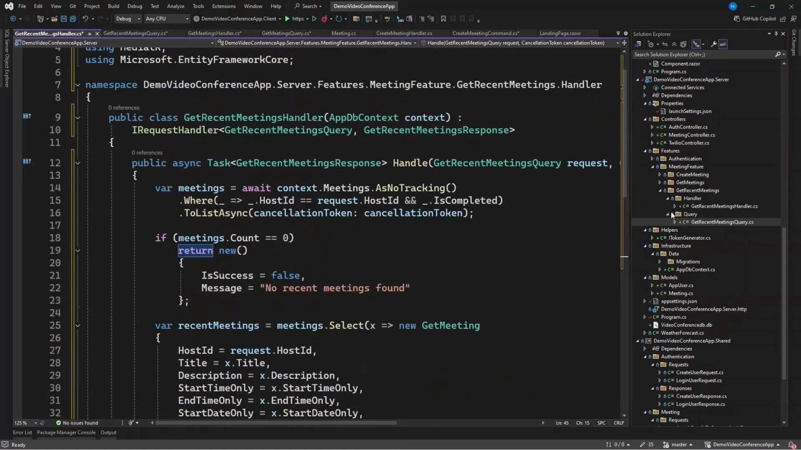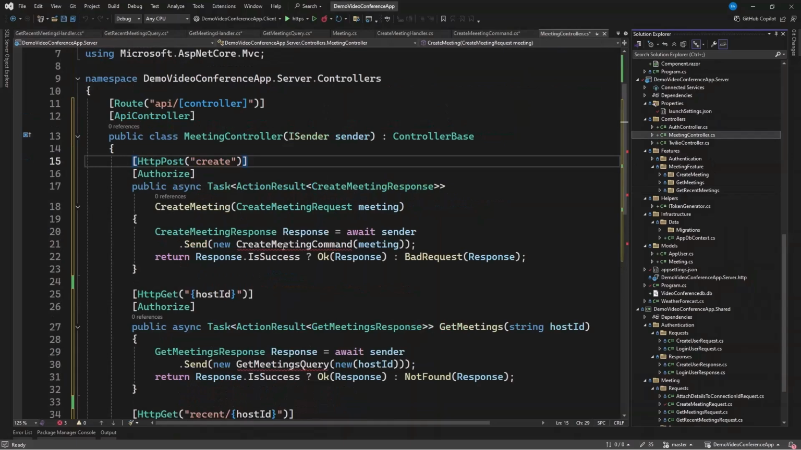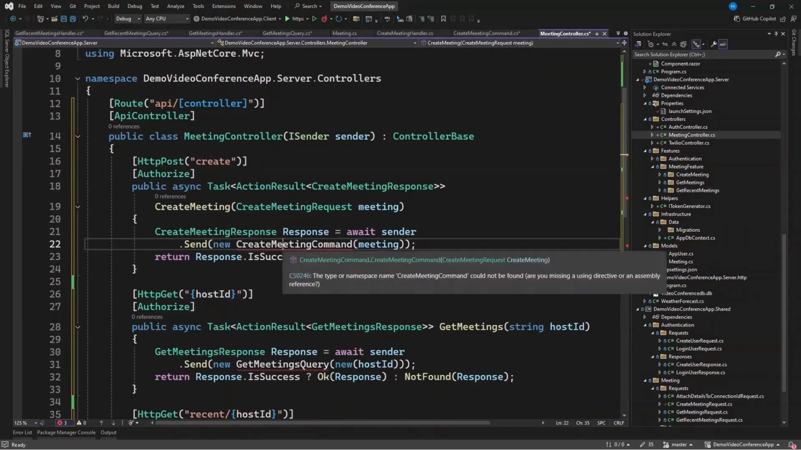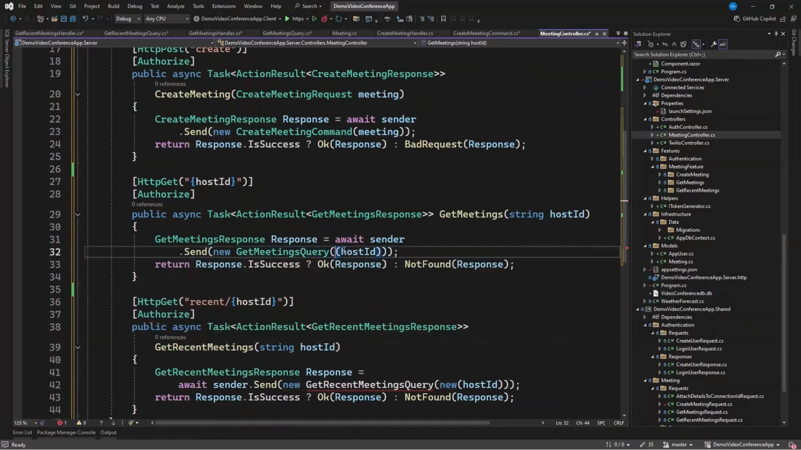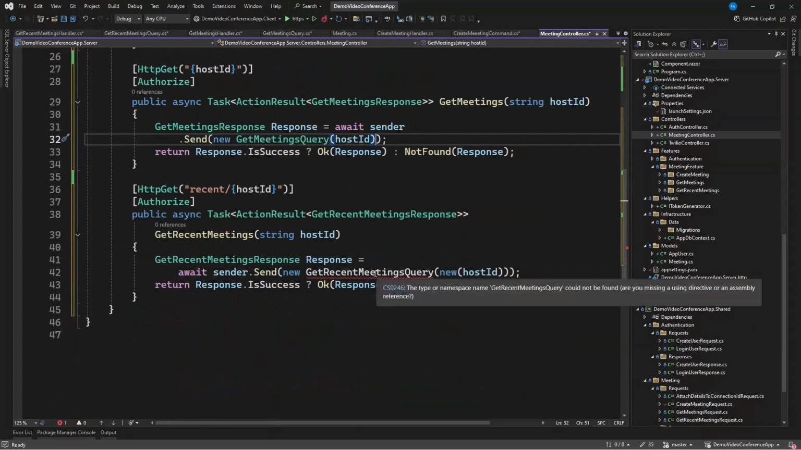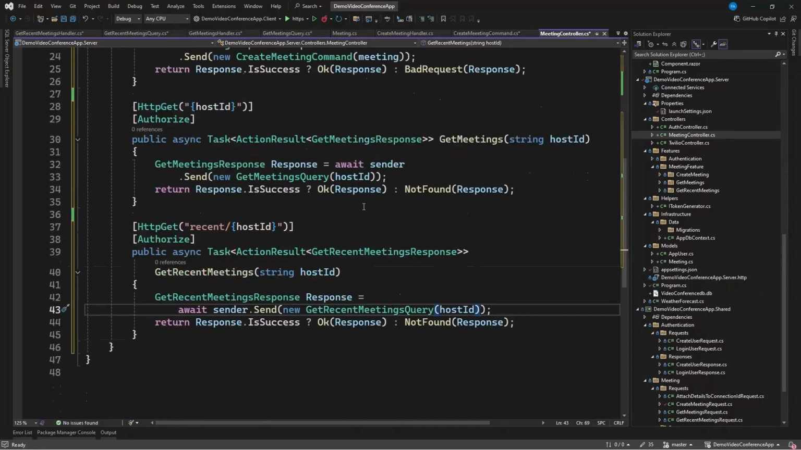So here we've created 3 features or 3 slices here with the get meetings, get recent meeting, and our create meeting. Now let's check the meeting controller. And now here, create meeting command, we're going to get access to it. With the get meetings query, we do not need to specify any new. All that we're going to be doing is passing the host ID, and that is all. Get recent meeting, we're also going to include the namespace. No new is needed. We need to specify the ID, and that is all for this. So we are done with our controller.